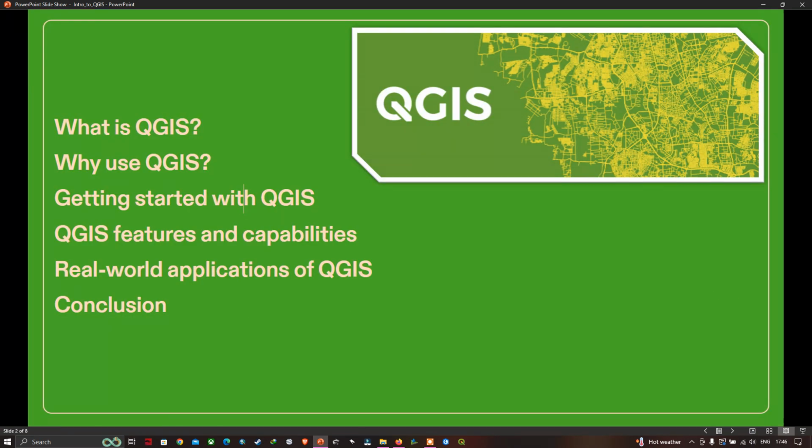So what is QGIS? Why use QGIS? Getting started with QGIS. QGIS features and its capabilities, and the real world applications of QGIS. So now let's get started.